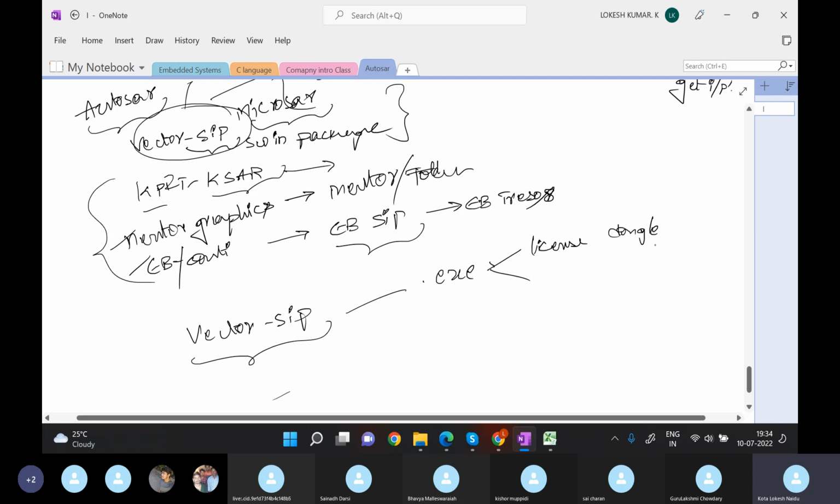A pen drive type of dongle will be there that we will connect to the USB port of our laptop, and then it will fetch the license from there. Or it might be software based also. Most of the time we depend on the dongle. If this dongle is connected, then only we will be able to open the DaVinci tools.